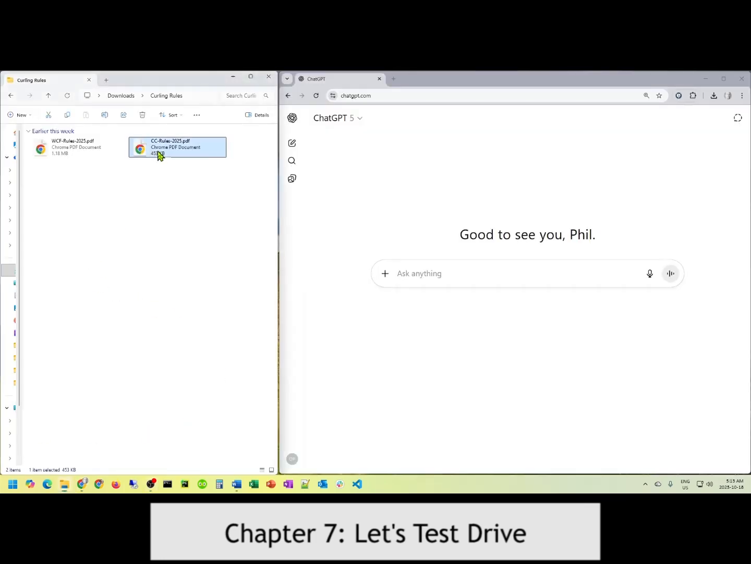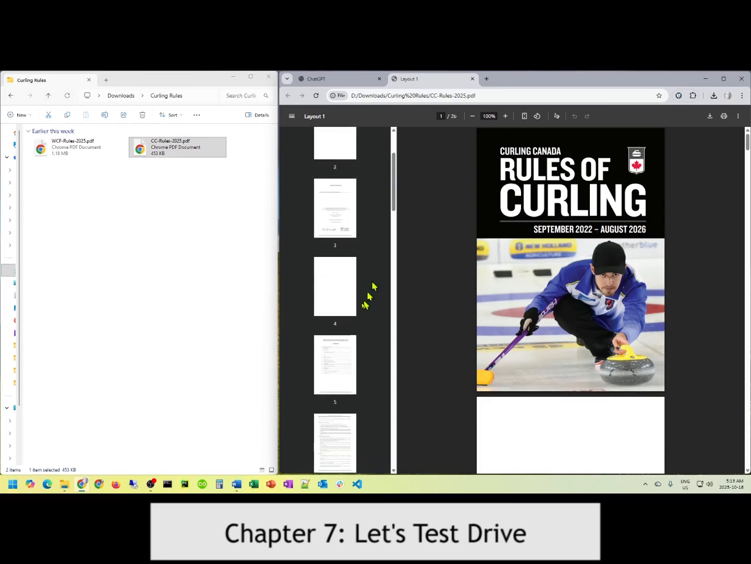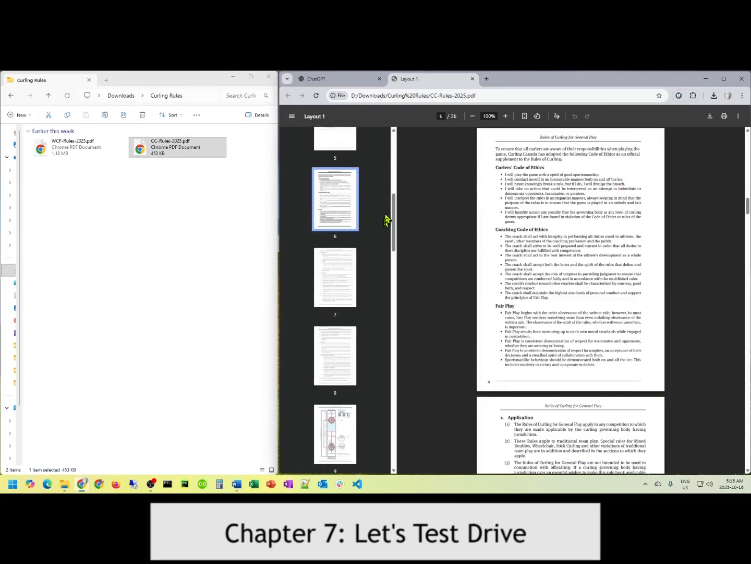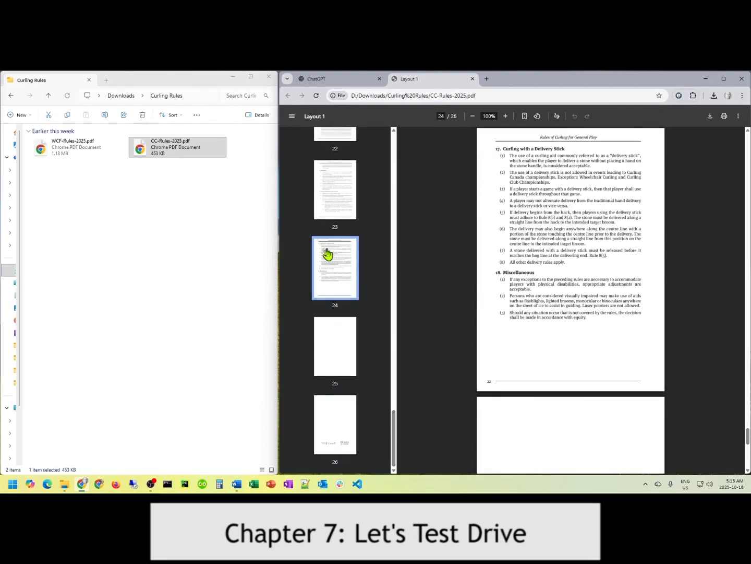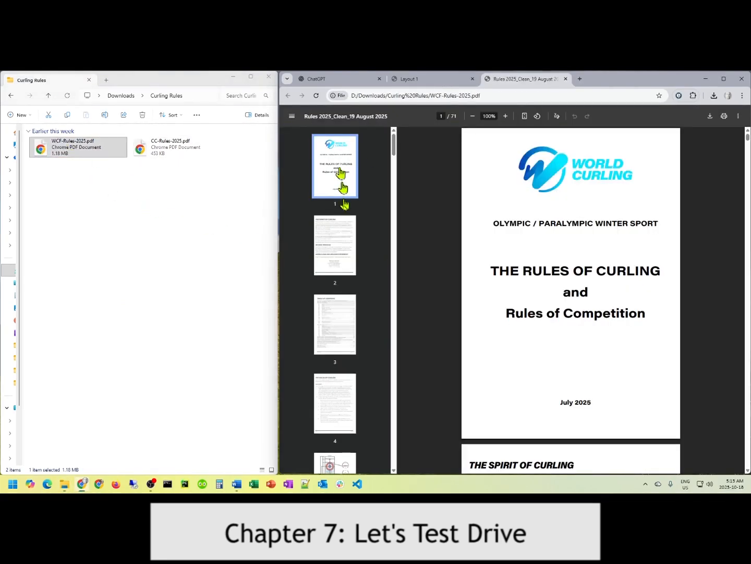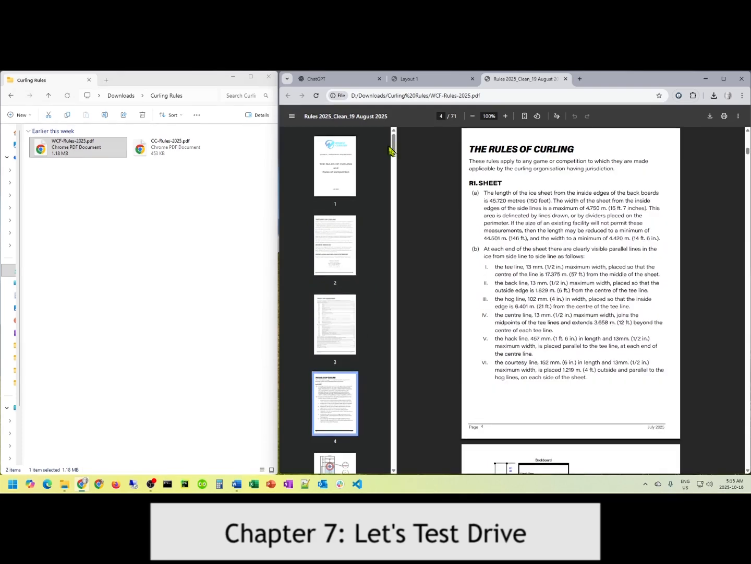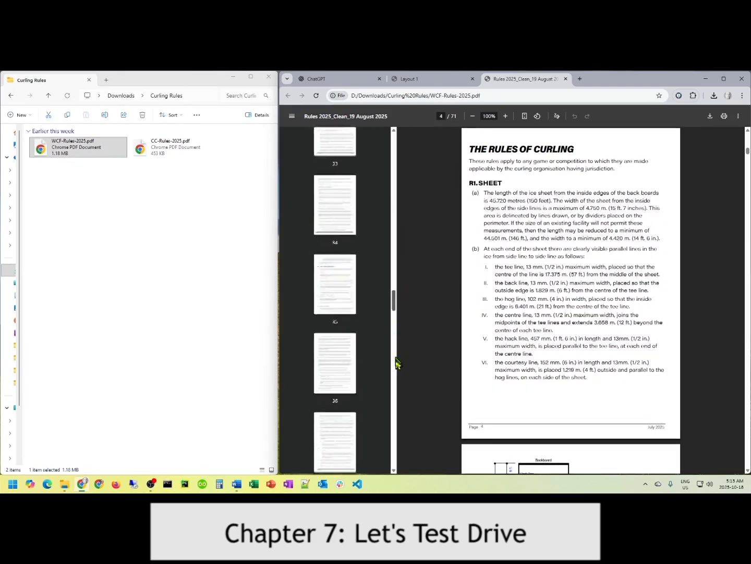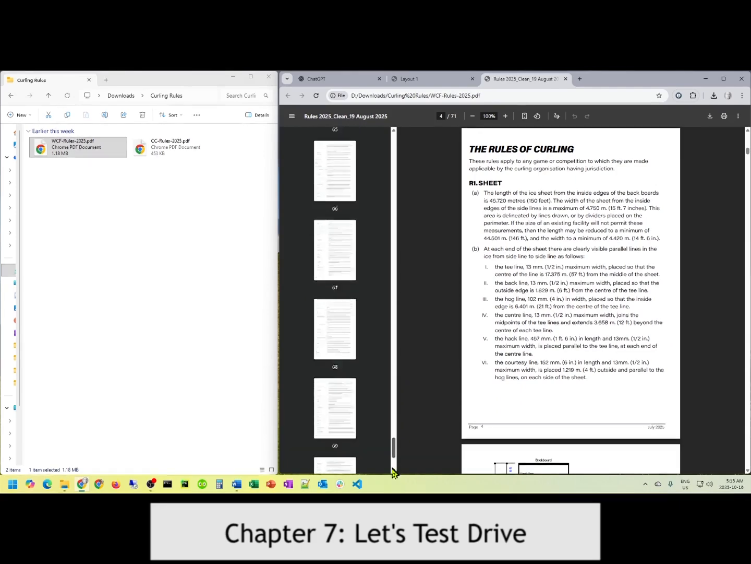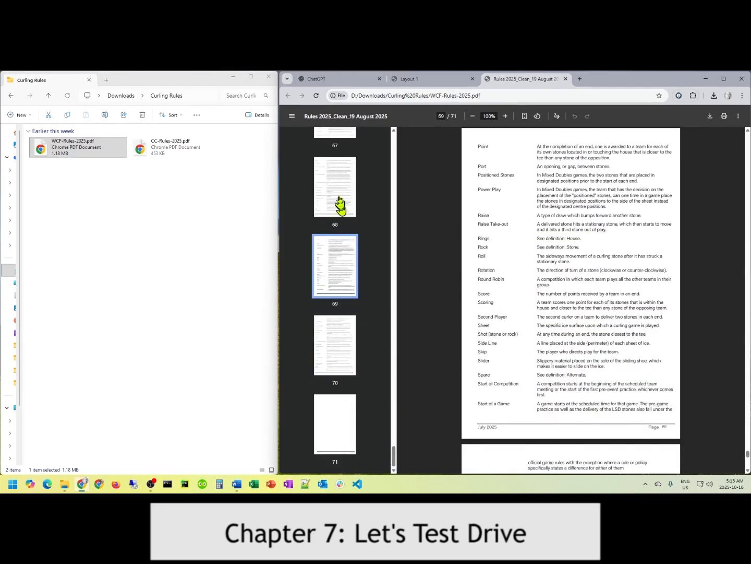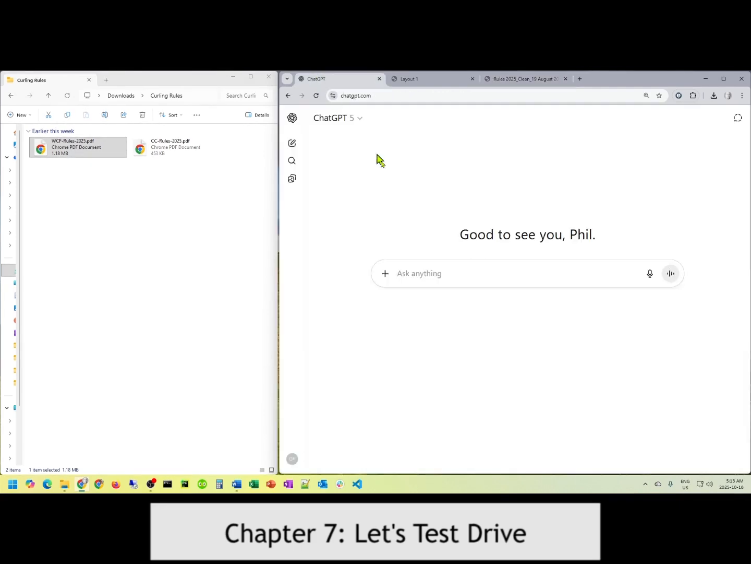For our final example, I've downloaded the complete rules for the game of curling. One set from Curling Canada, another from the World Curling Federation. For those of you who may not be familiar, curling is a winter sport played on ice, most popular in countries like Canada, Scotland, and the Nordic nations. It's also an Olympic winter sport.